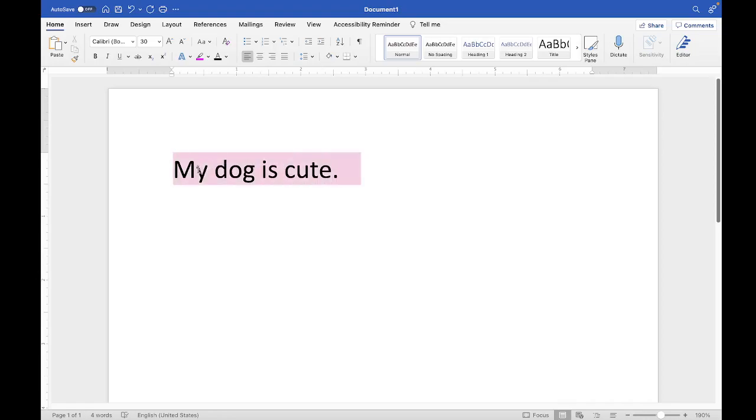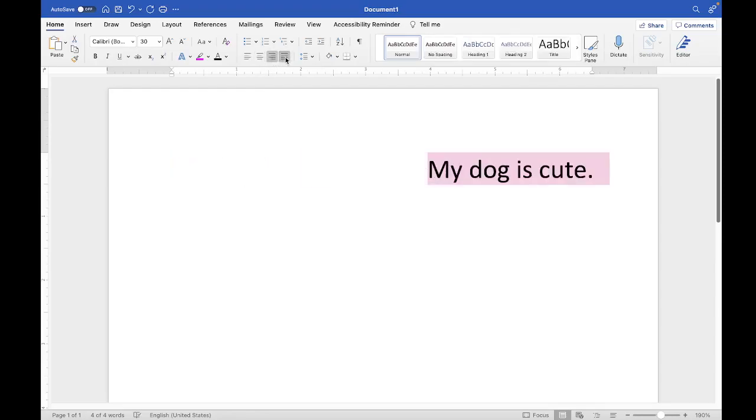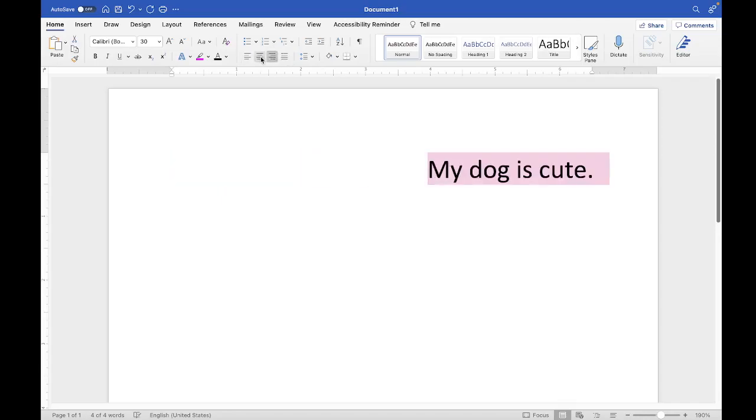So if you want to make a title or something like that, you might want to change where your words are on the page. You can do that up here with these symbols. So we have a center, we have a right side, and then this is like a newspaper one. So you can do left or center or right, and that's what all those mean.